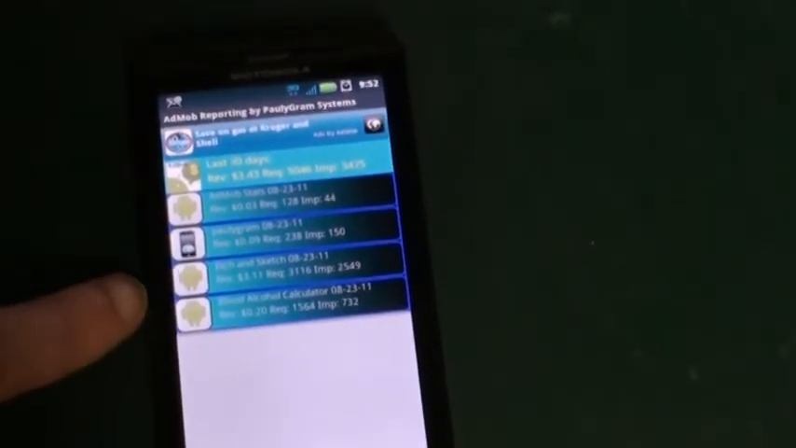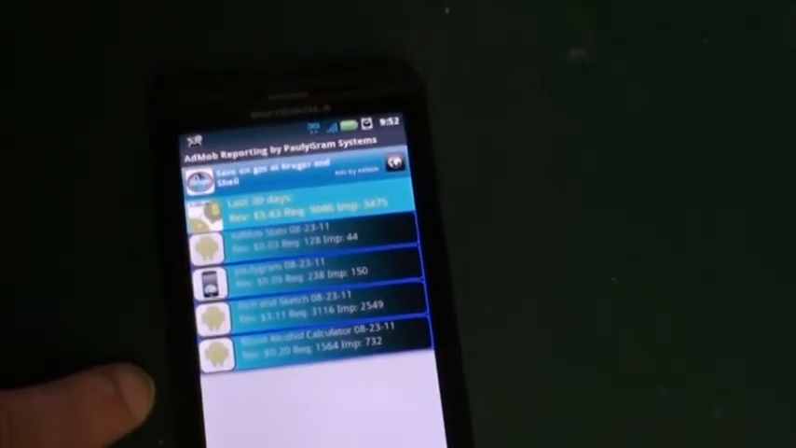You'll see that now I've got the 30-day total showing up on here, and you can see the revenue for that. And that's about all. I hope that this works out well.